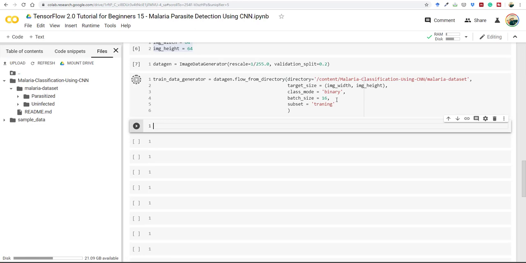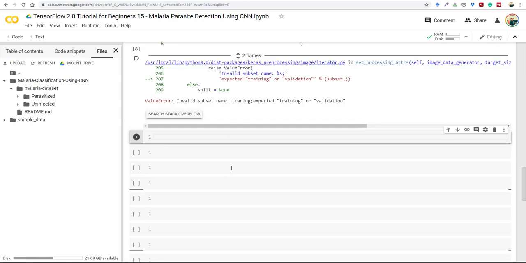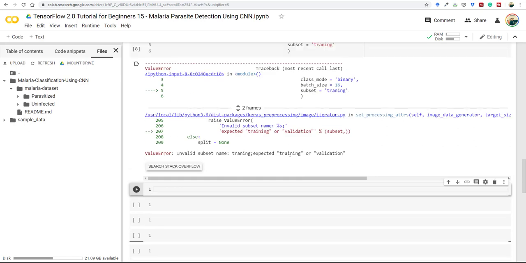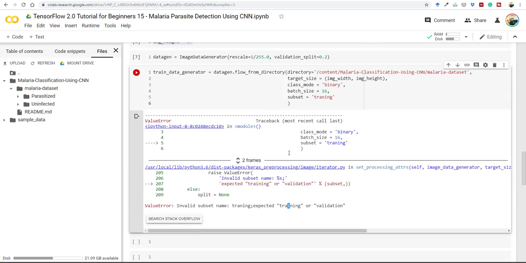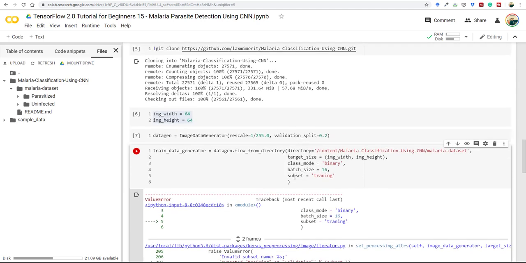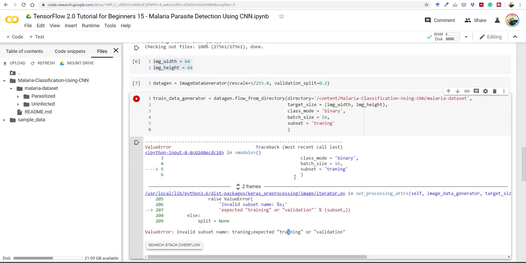Perfect. So let's go ahead and run this. And it says that it expected the training subset, but we have not given any subset, perhaps. Yes, we have given a subset.